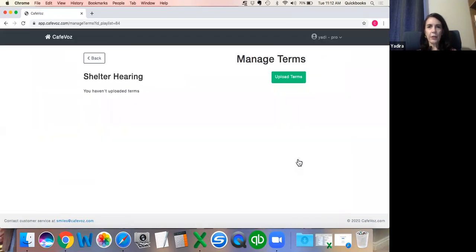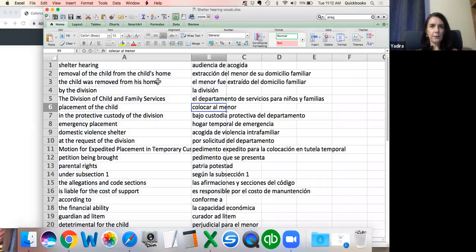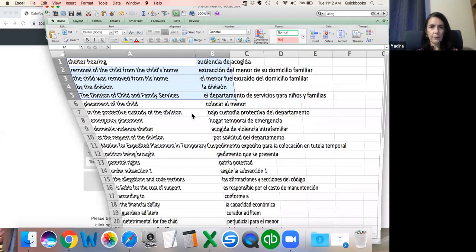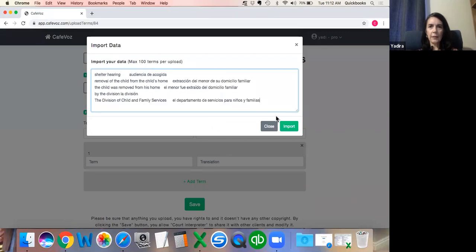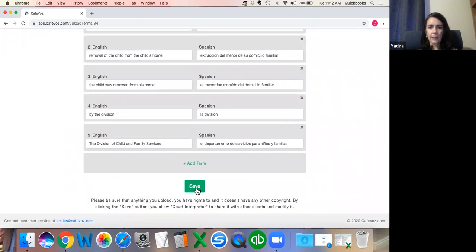We're going to go to shelter hearing and upload some terms right here. And I'll just import a few because I think there's a problem with my list actually. So I'll just select a few right here, say 5, and I'll do a copy. And then I'll do a paste. And they're imported. So I'll do the English here and the Spanish here. And then I'll save it.